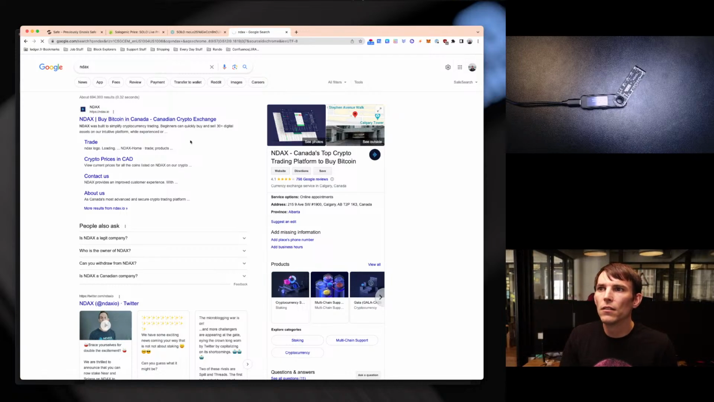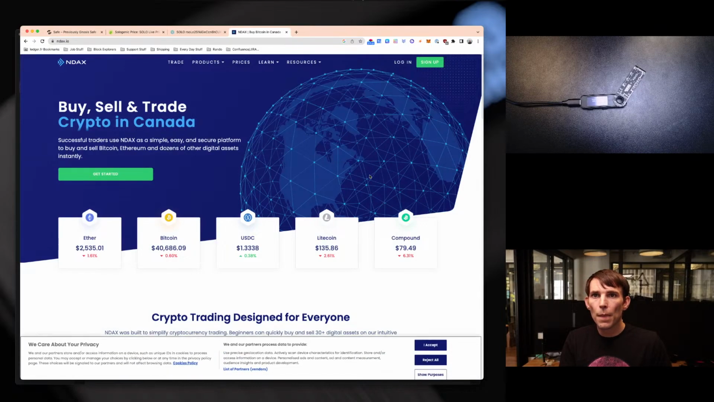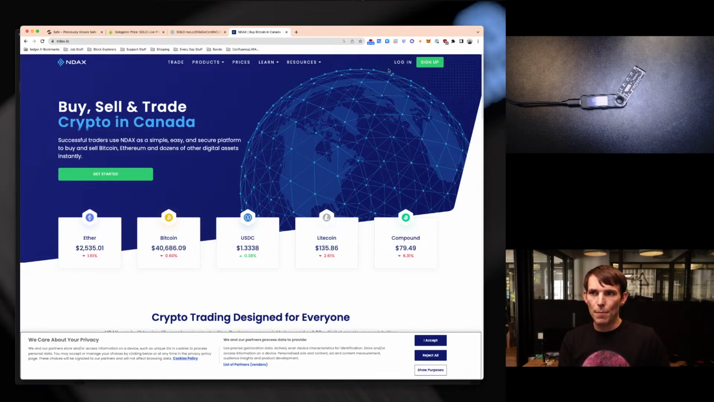Let's just check it out real quick. All right, cool. So yeah, we have a sign up and a login button. So this is not, so yeah, you can't connect your ledger to this. All right, so to send your USDC on your Nano X, let's go back to Ledger Live.